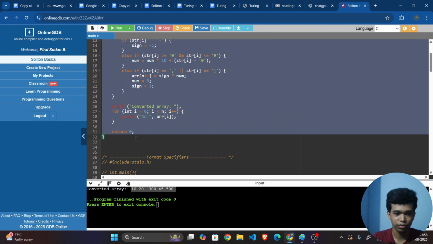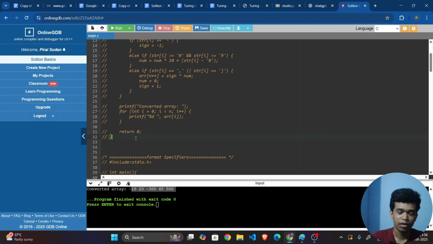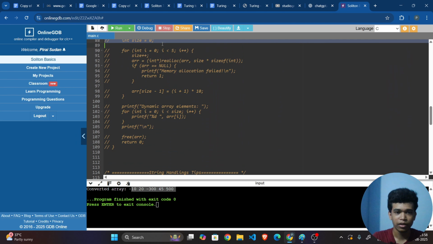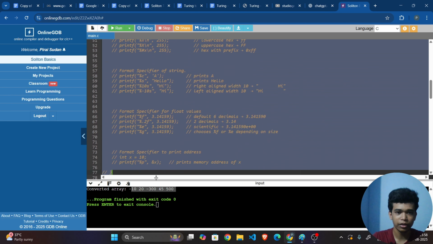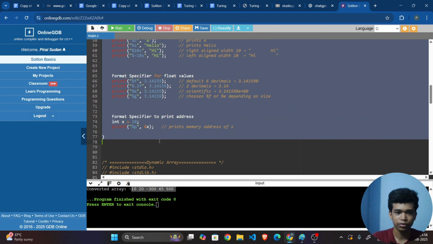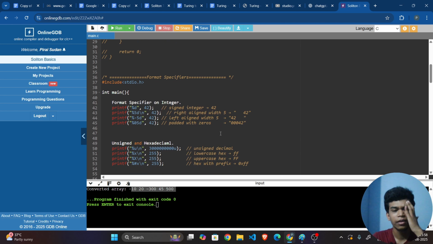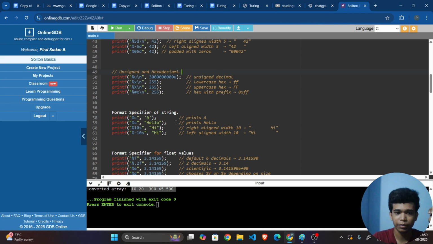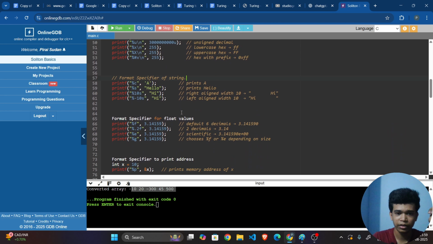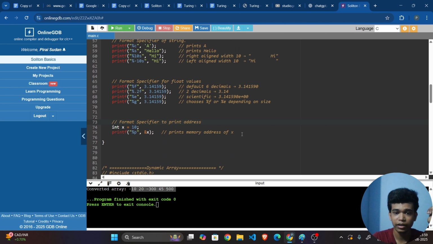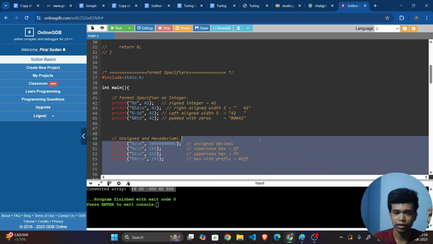So the next thing I want to tell you is format specifiers, because there are a lot of format specifiers, but we don't know what to use actually. So the next topic is going to be format specifiers. Let me uncomment it. Okay. So see here, in the format specifier, first let us see format specifiers on integers, then hexadecimal, then string, then float values, then how to print the address of any particular variable.